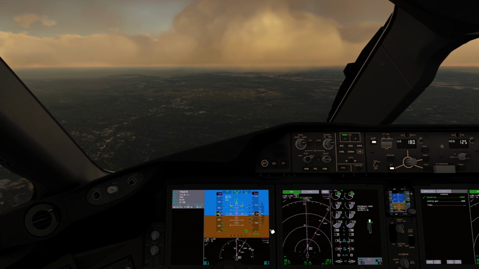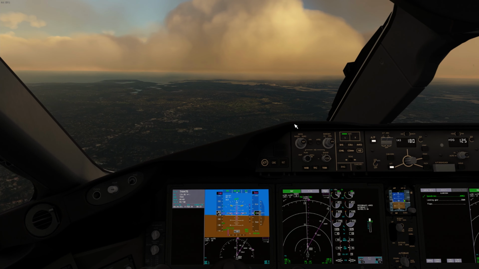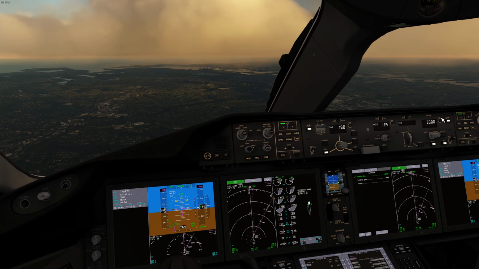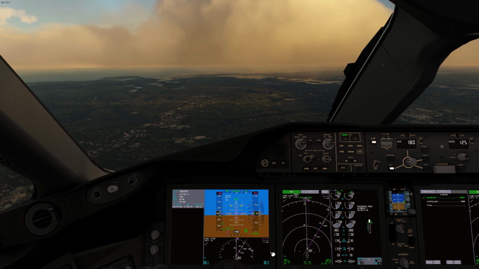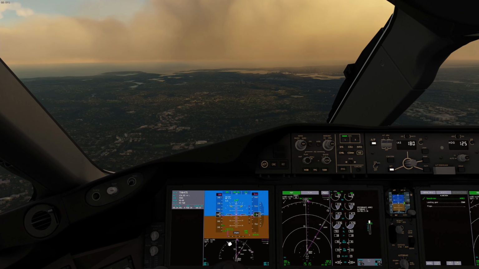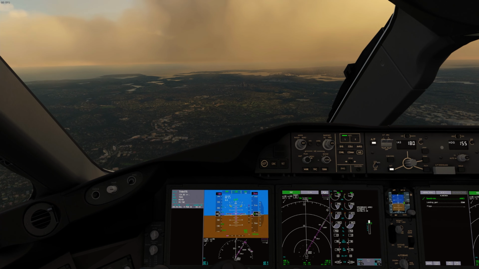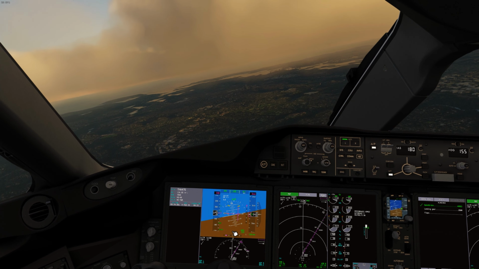Do a double check here of our missed approach altitude. 600, then climb to 3,000, so that actually won't change. Our actual set altitude won't change. Going to see that localizer diamond come alive here in just a second. There it is, localizer is captured. Glide slope is moving as well.